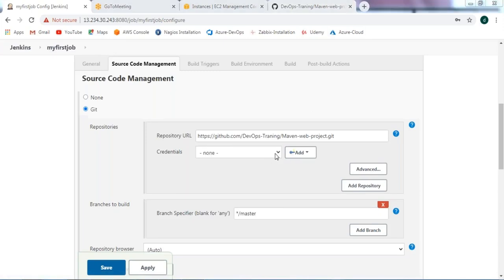Okay, so now under none is there, right? Under credentials, just click on this. You can find the credentials of your Git now. In the bracket, you can see whatever you mentioned in the description, so the same will be available here. Select that and click on save.